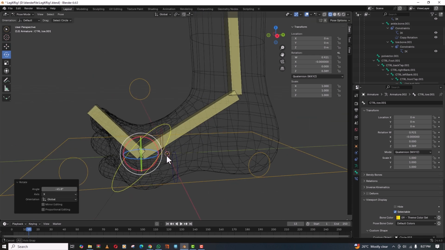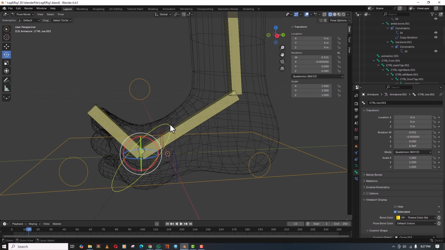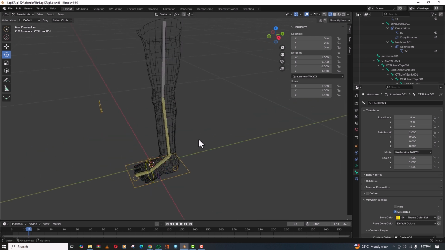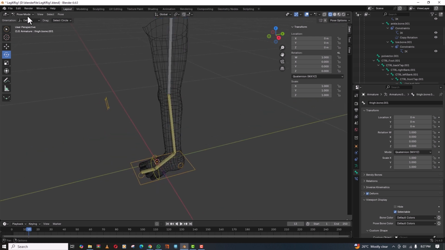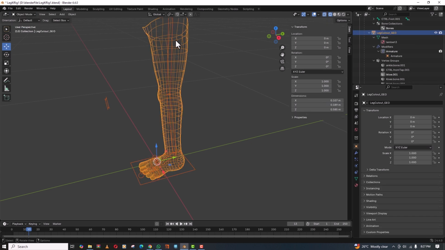Skin it, but the skinning is not good. Okay, now we will fix this skin. How? We will go to object mode, select the bone and then the geometry, and go to weight paint.